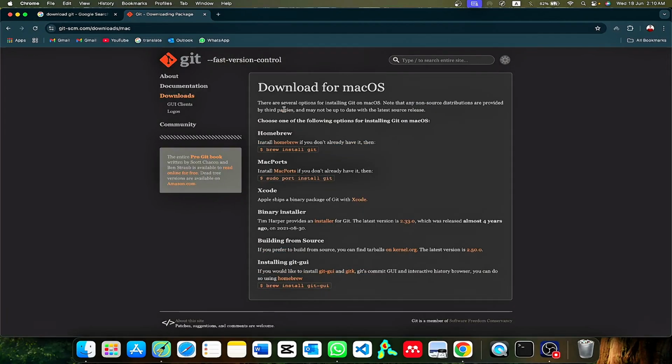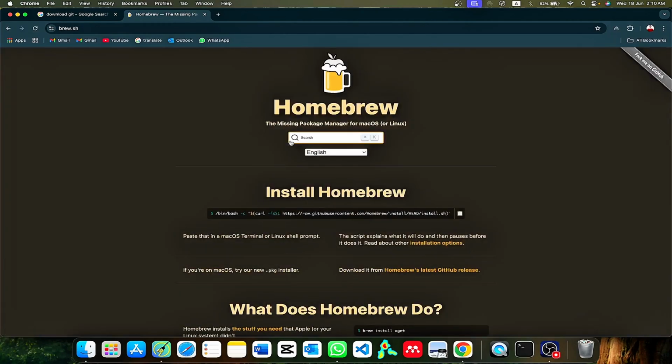Now, we need to install Homebrew. For that, click here. From here, it's really easy. You just need to copy this one line of command. For that, click here. It's copied.